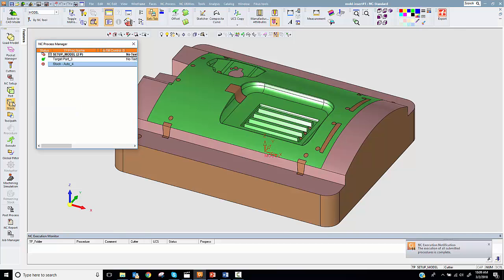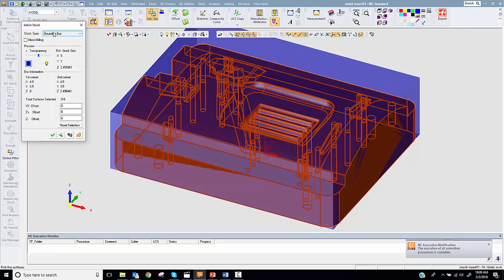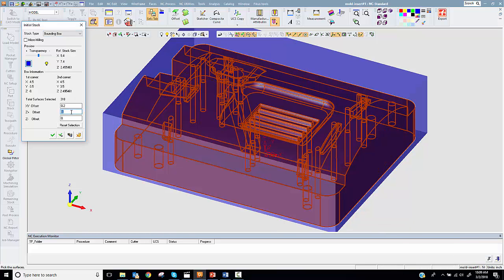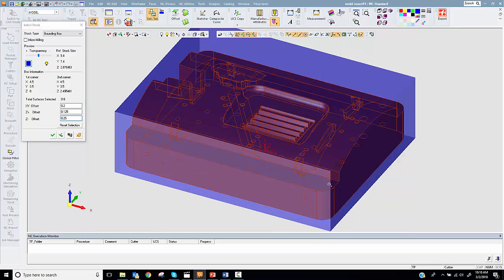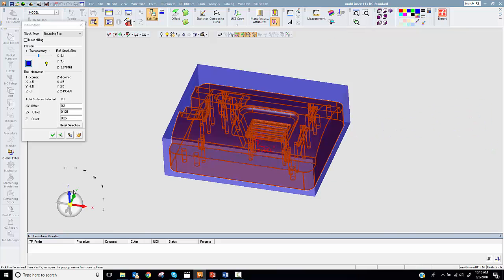Moving down the process guide to stock. For this video, I'll use bounding box and add some offsets. They're split in X, Y, Z positive, and Z negative. Here are a few other options to consider.